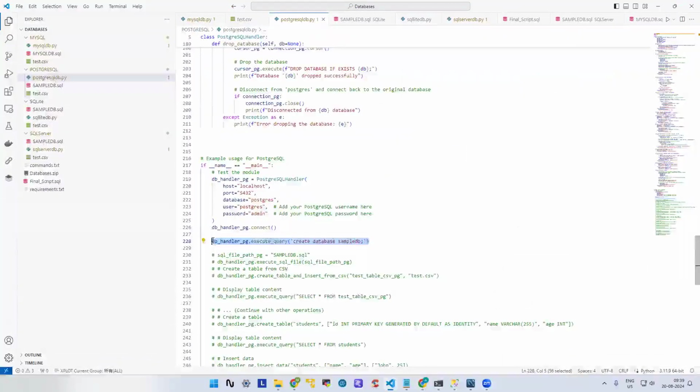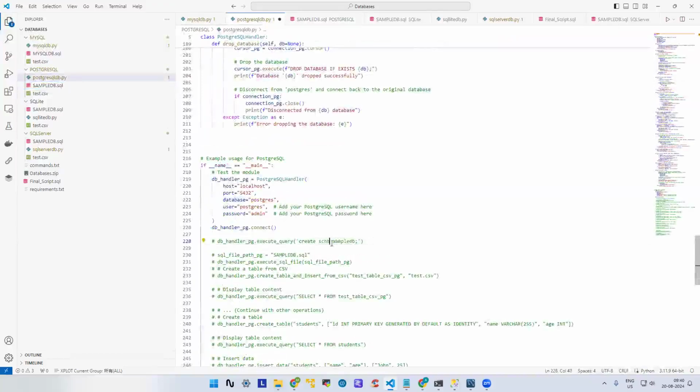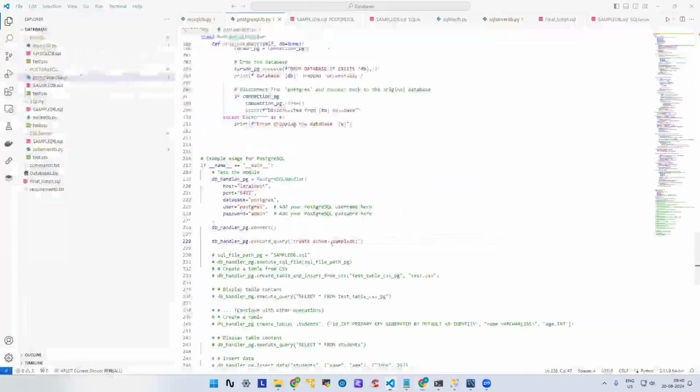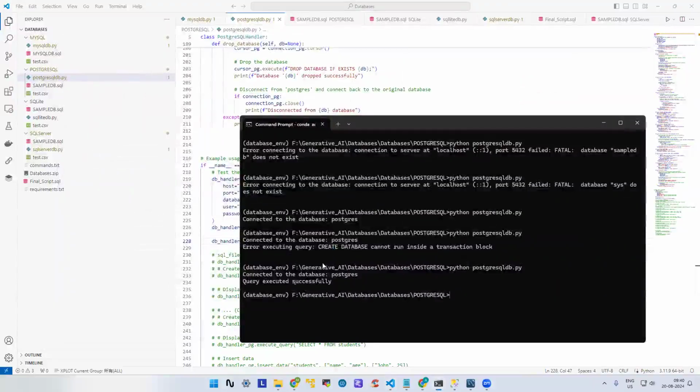This has an issue. Let me go to sample DB SQL. I think we can create right from here, okay. I think this is not even a database, it is a schema. In Postgres, we call it a schema. Okay, that's the problem. We can write it like this, schema. Now I'll execute this. You can see that the query was successful, right?